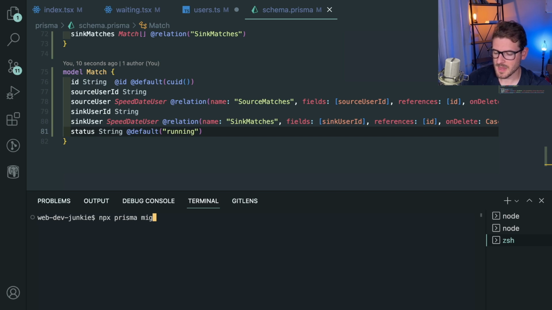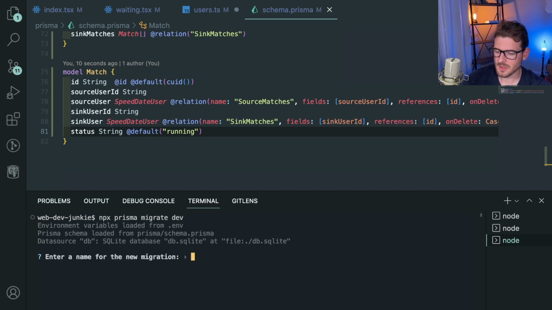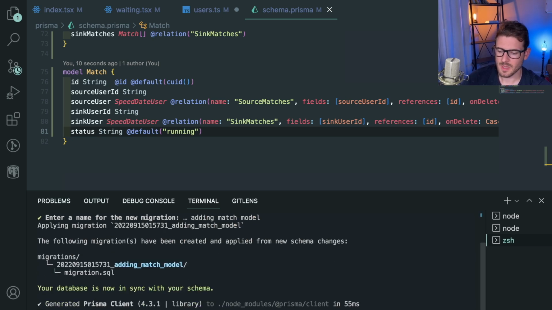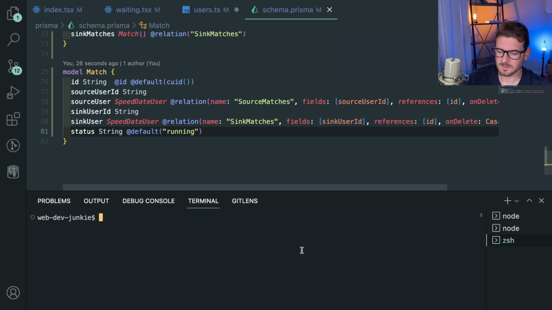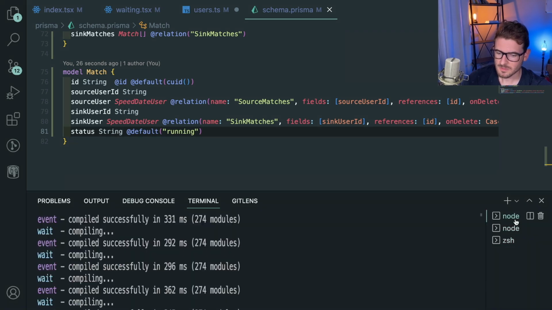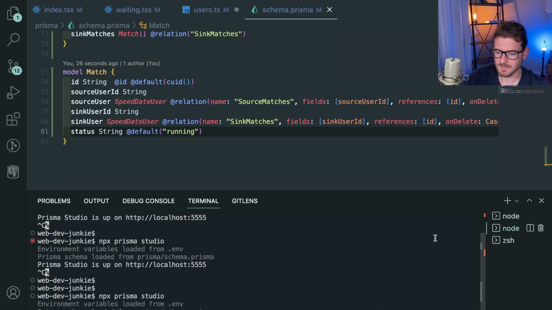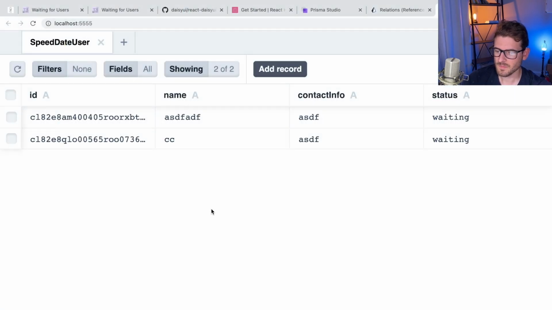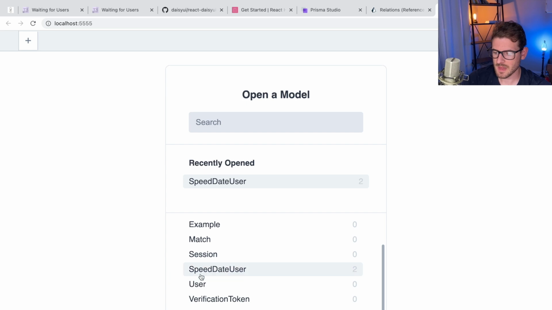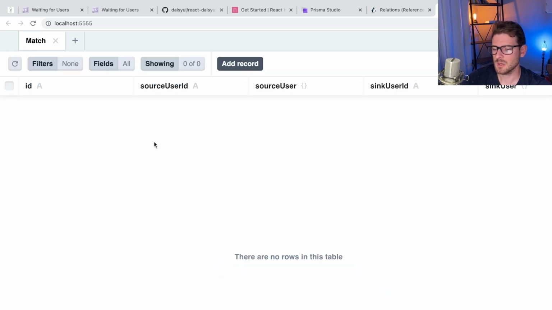npx prisma migrate dev. And let's just keep track of what this is going to be called. We're going to call this adding match model. So, let's go ahead and restart this and restart my next app. Cool. Now going back, we should have a match, which is empty.